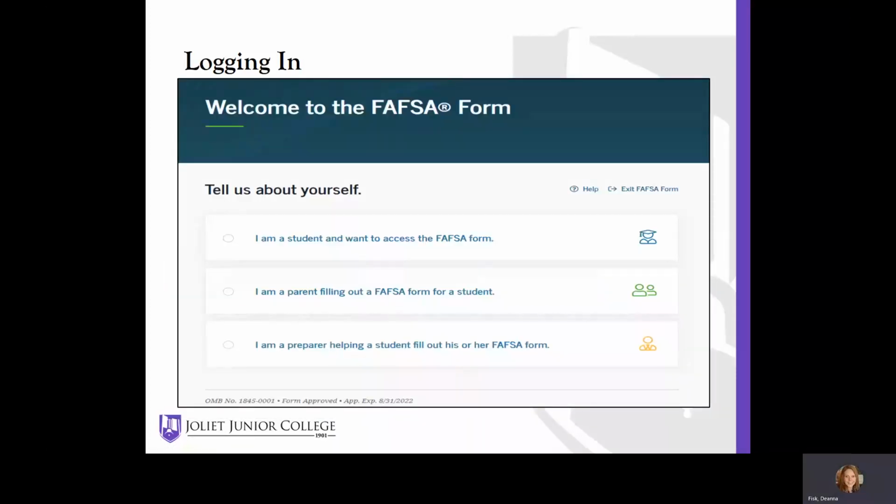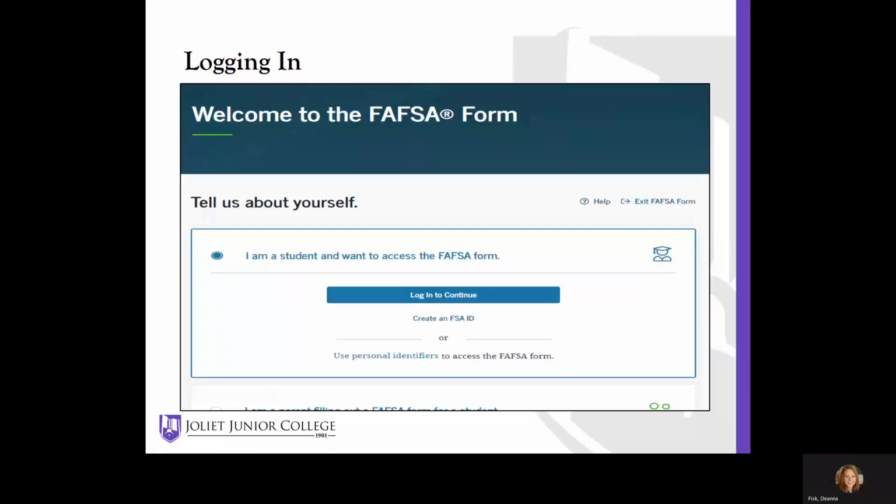The next screen asks who is the person logging in, the student, a parent of the student, or a preparer, which is more rare. For the purposes of this walkthrough, we will be choosing I am the student. The student will then be prompted to log in with their FSA ID username and password to continue.